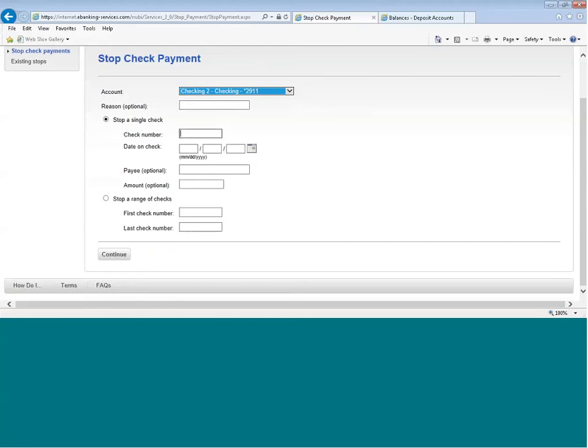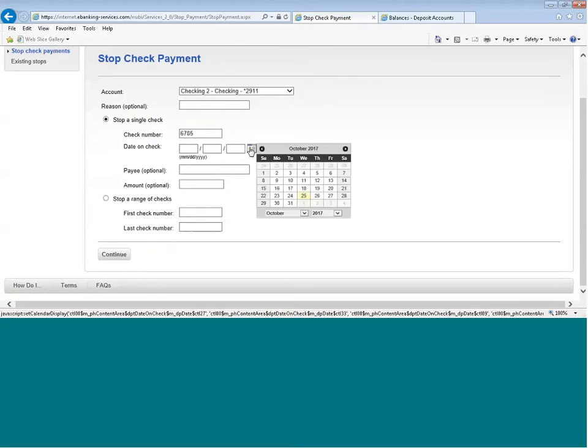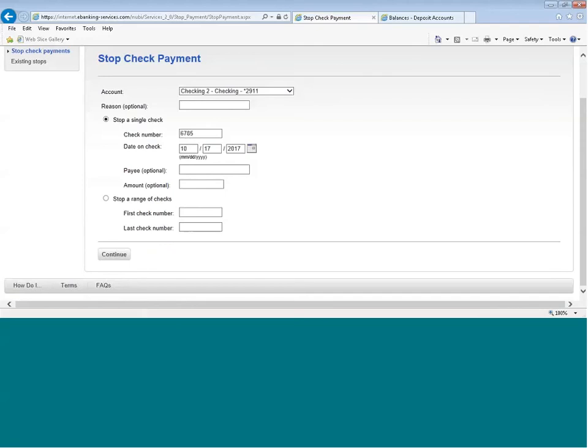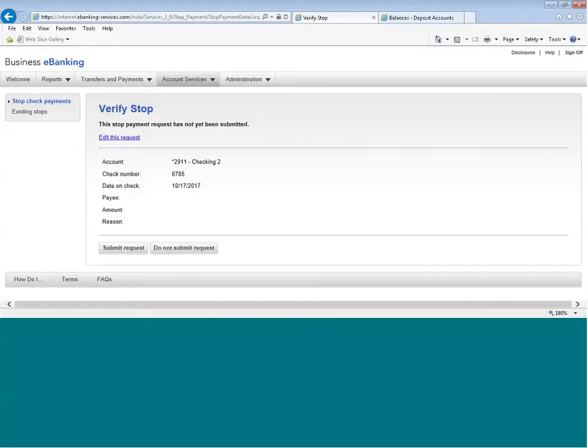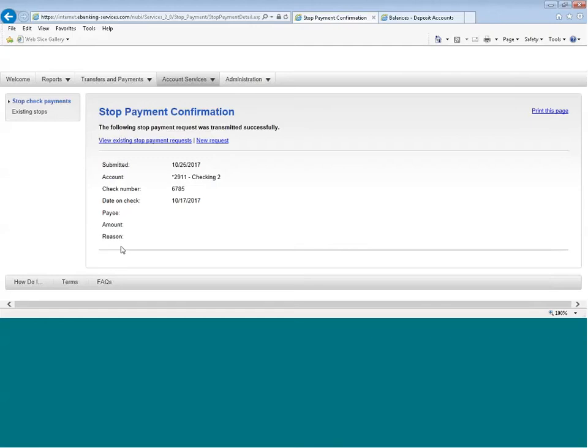We're stopping a single check in this example. We'll enter the check number, the date on the check, payee and amount fields are both optional. We'll continue. I'll verify the details of the stop payment request and submit.